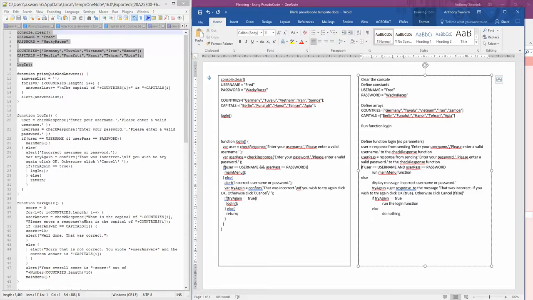So that's the first part of the pseudocode where we've got the constants defined and we're defining the login function. There'll be other parts to follow.